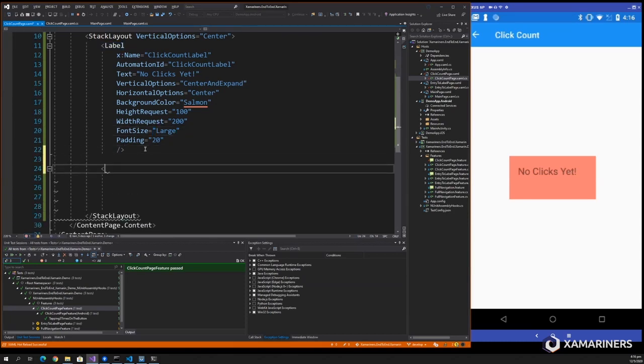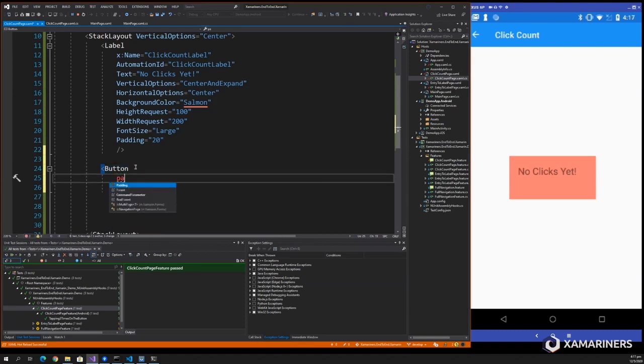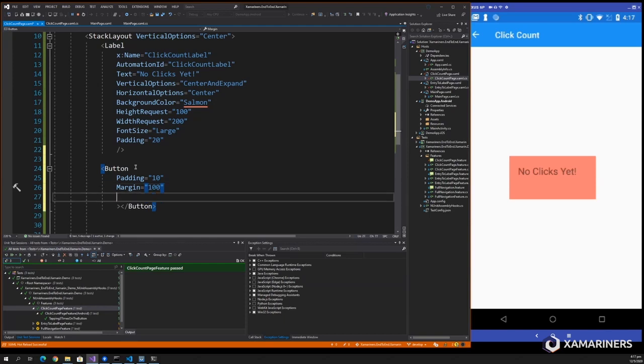Right, then we're going to add a button. A button, and our button will have the following. Let's put also some padding on this one. Padding equal 10. And then let's put margin maybe 100. Yeah, sounds good. Margin 100 and then automation ID like the other one, count button. It's a bit like a king button or master button. And then we're not going to address it directly. We're simply going to use an event handler for this one.